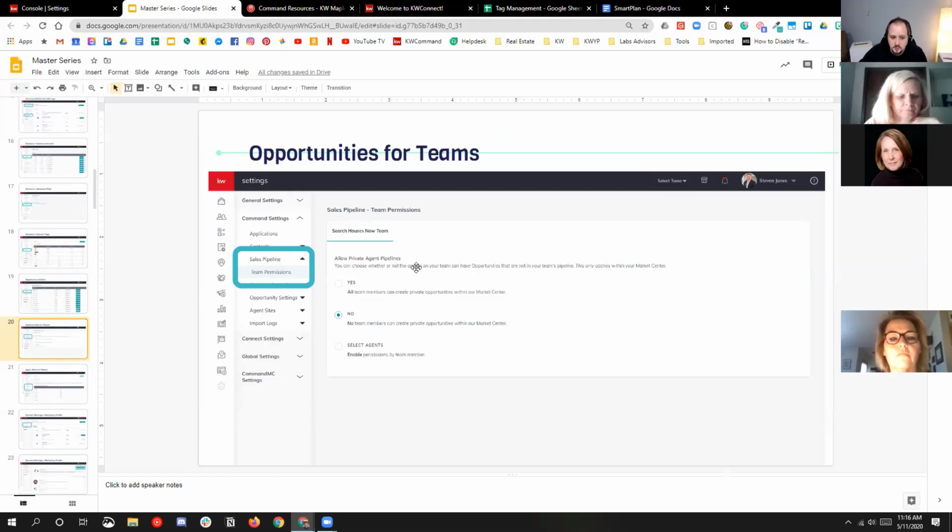Now, a private agent pipeline, basically that means if I'm on a team and I go to create an opportunity or a potential transaction, I have the option, if it's turned on, which it is by default, I would have the option to create that on the team pipeline or on my private pipeline.